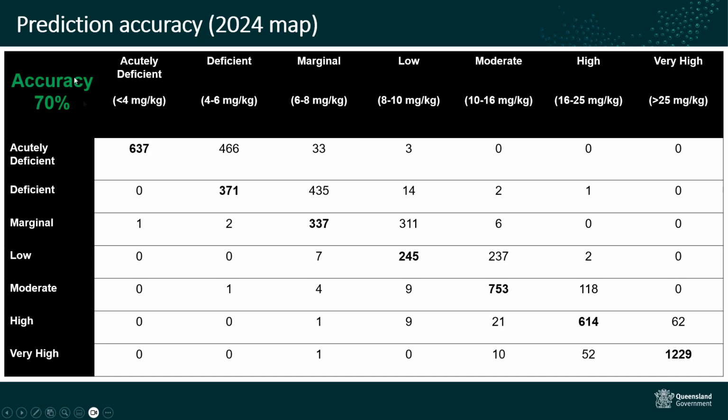However, in the new map, we increased the accuracy to 70%. In the acutely deficient range, we got an almost perfect score of almost 100% against the observed data. And then when we move to the marginal, low range, we get much less variability, but we still get a bit of an area where it might cross over to a different category. And similar to the other model, once you get up into the higher ranges, you get much better predictions as well.